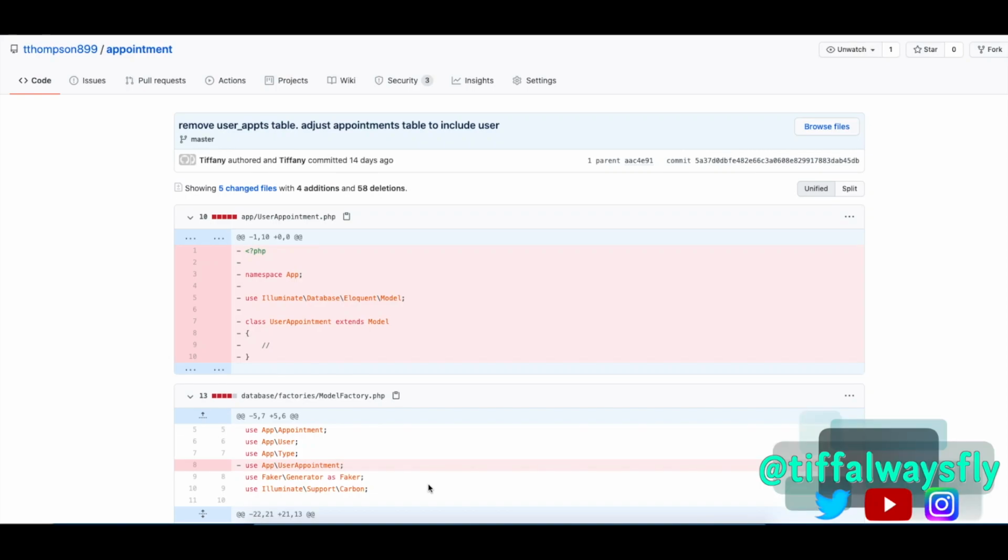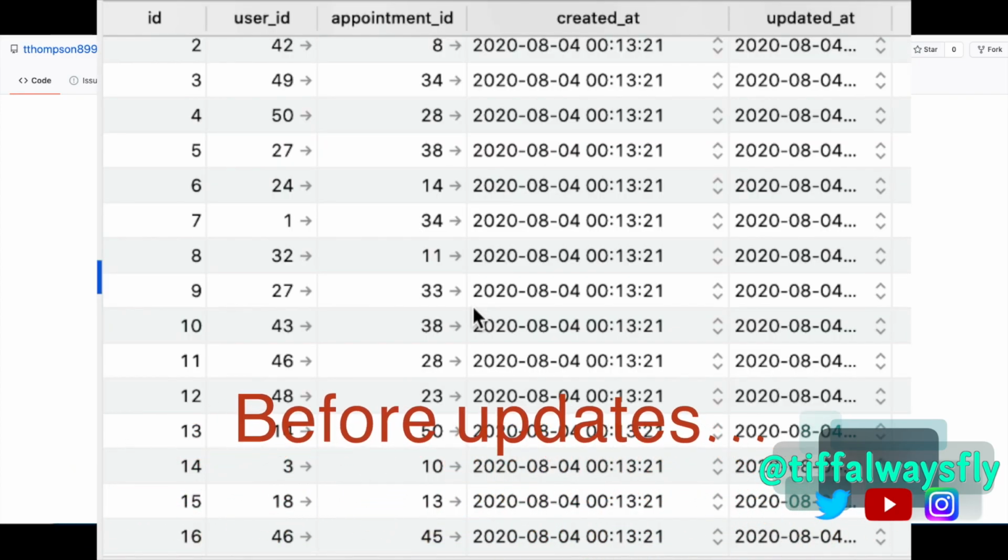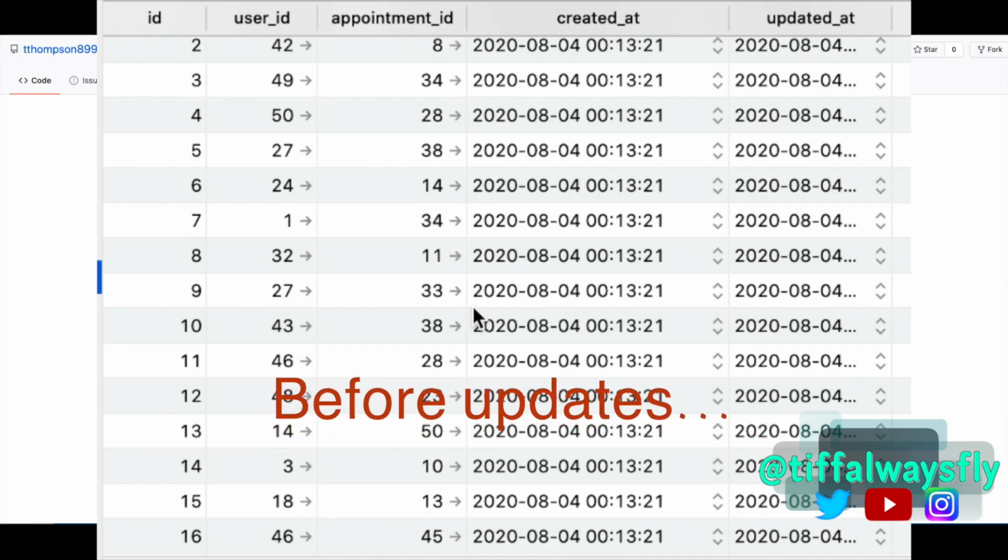I went back and I refactored this a little bit. I'm going to show you what I did in GitHub, the changes I've made to the database. If you recall, I had a table that had users and appointments. So it had like a user ID and an appointment ID, as well as some other fields.